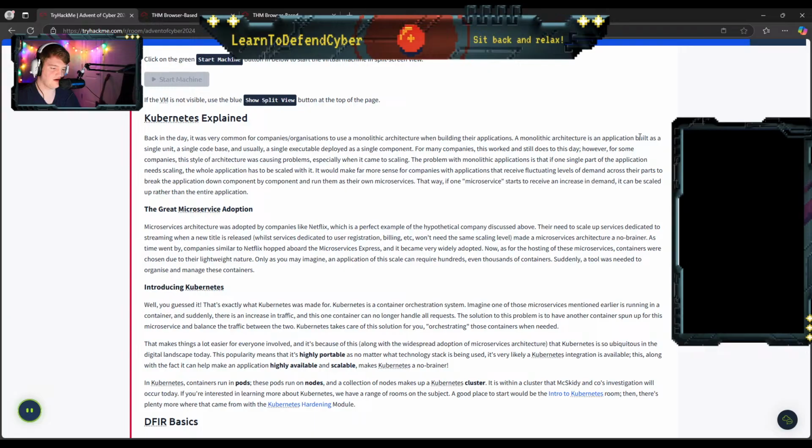We can read from here, right? A monolithic architecture is an application built as a single unit, single code base, usually single executable, deployed on a single component. Kubernetes is different. Oh boy, I think I just hit a massive lag spike. That's all right. Kubernetes is a little different, right? Kubernetes is scalable. It's in the cloud. So the problem with monolithic applications is that if a single part of an application needs scaling, the whole application has to be scaled with it.